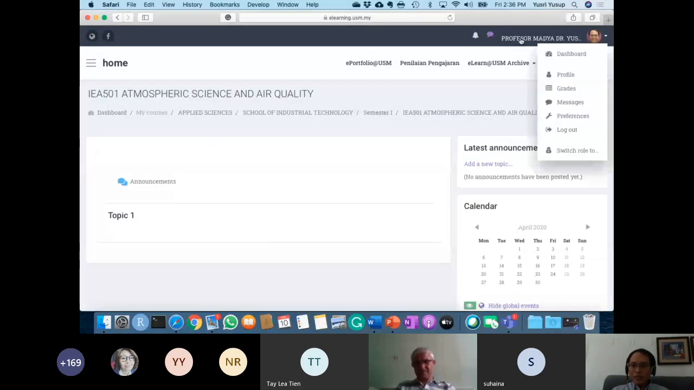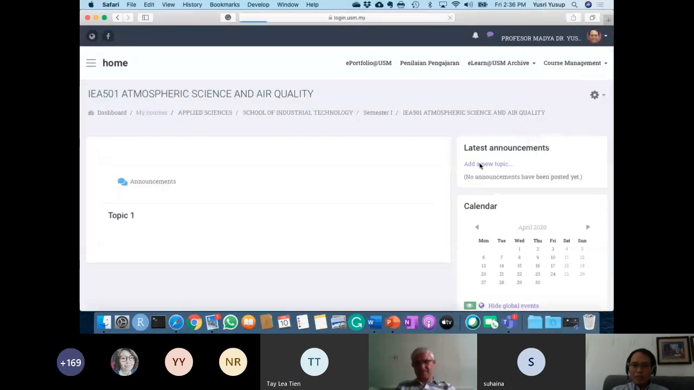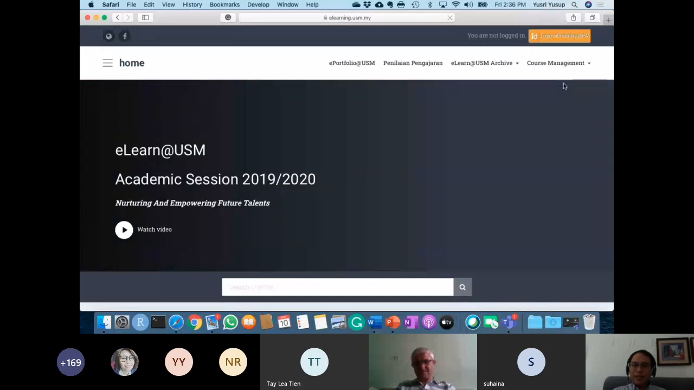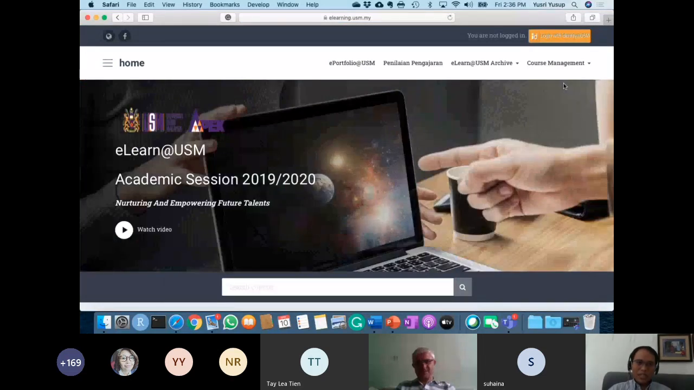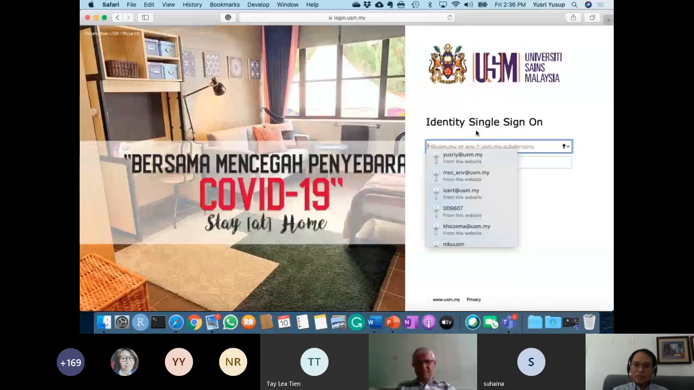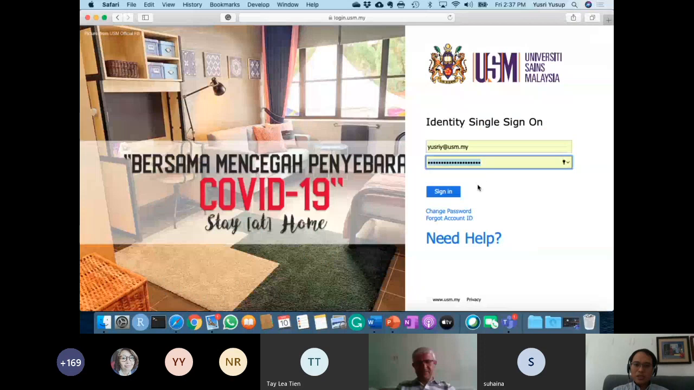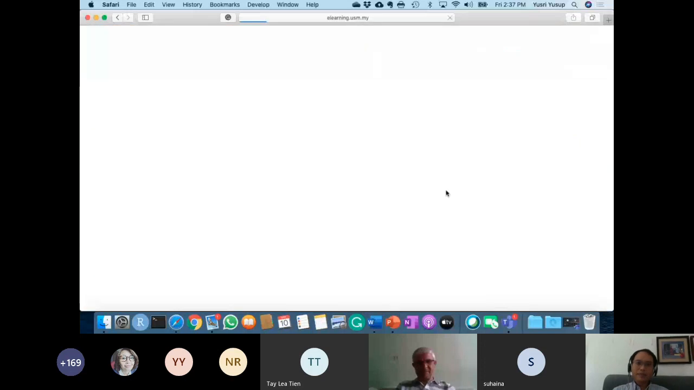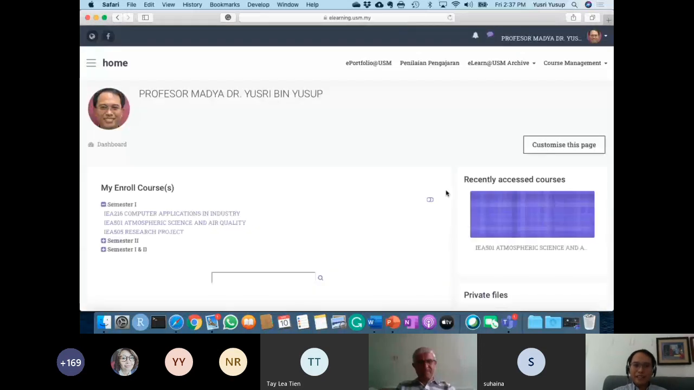Okay, saya akan log out macam biasa supaya semua dapat lihat daripada awal. Okay, so ini is our eLearn at USM portal. So macam biasa kita login di sini dan input username dengan password and sign in. Boleh lihat eLearn portal saya? Boleh ya? Boleh. Yes, boleh. Yes. Okay, thank you for the feedback.